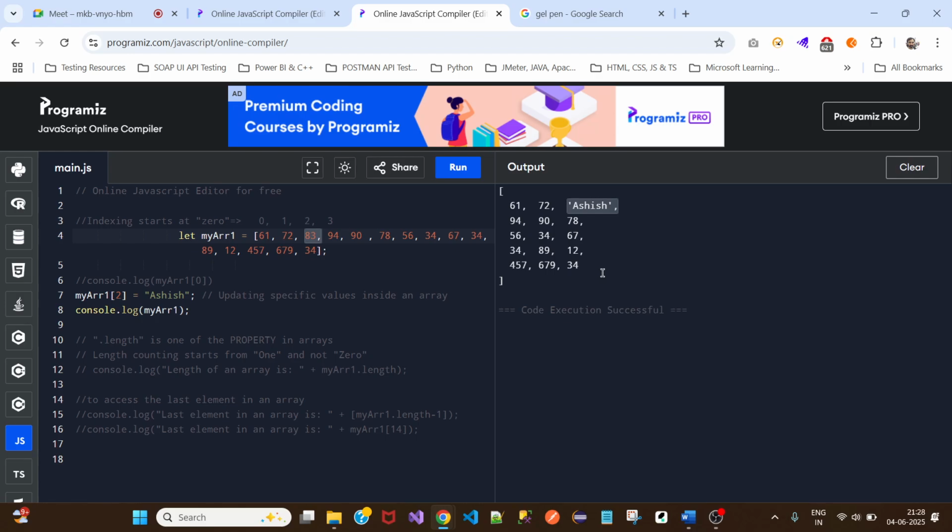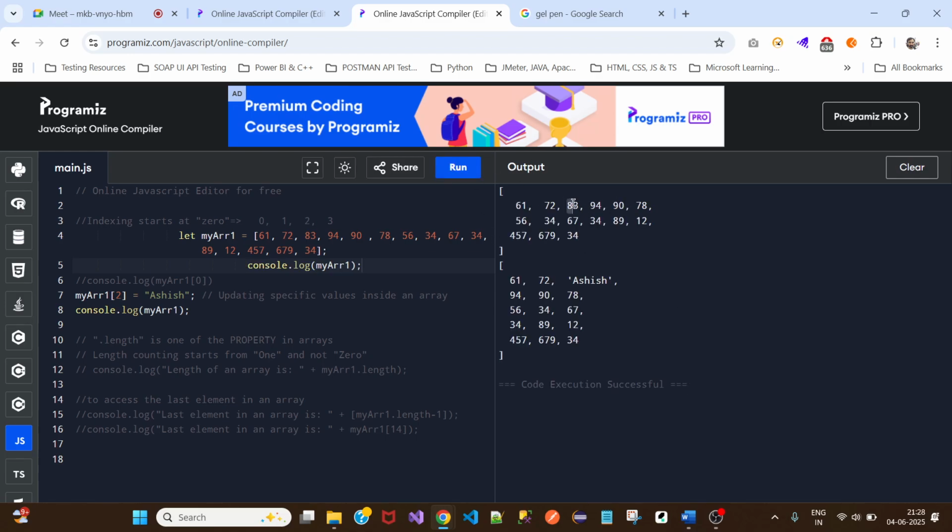Did it update or not? Yes. So first, if I print the same here with the console.log, see, here it is 83. What I did is, I said I want the second index value to be updated to Ashish. So I just gave the equals sign and then the value here. Then I printed the array once again, and I see Ashish has been updated here.